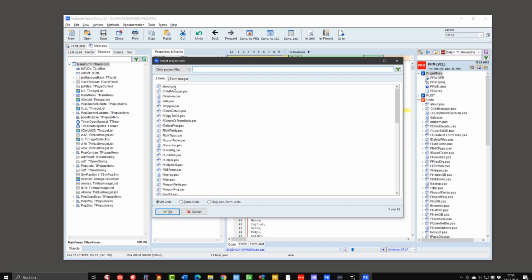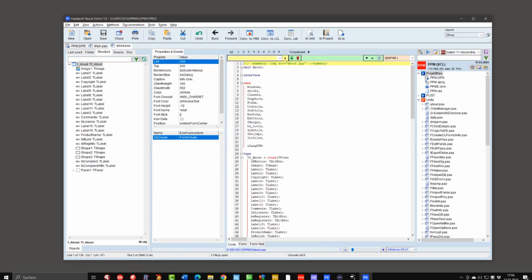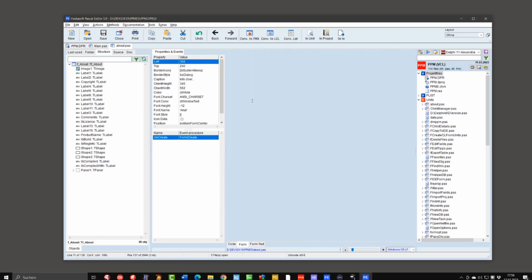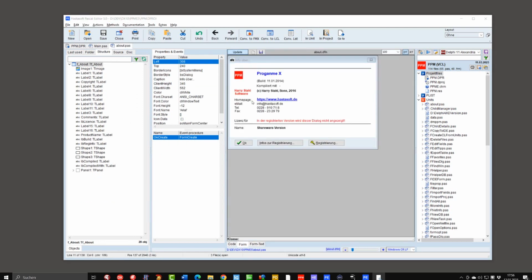So for example, you can select the About unit, and with F12 you change to the form view. The program can show all components included in Delphi, but not third-party components. Then there will be a blank frame, but you nevertheless have access to a lot of the properties, perhaps.